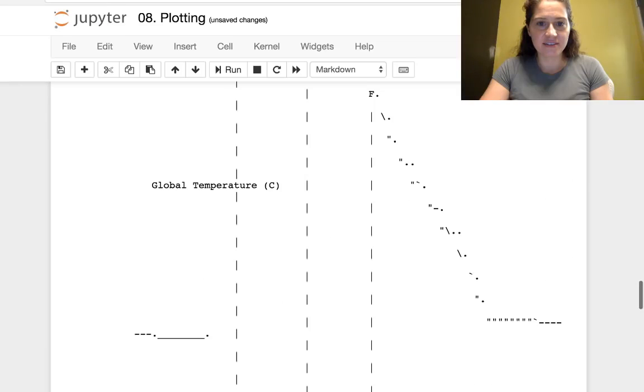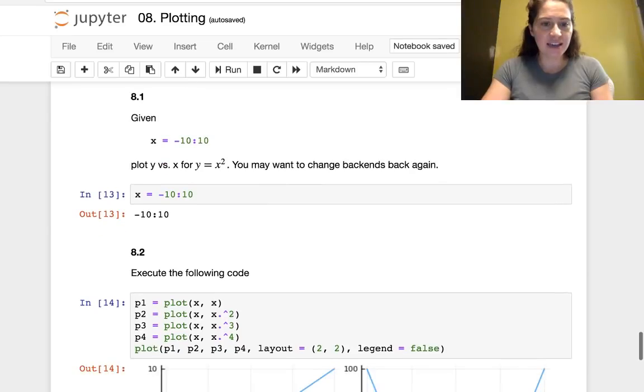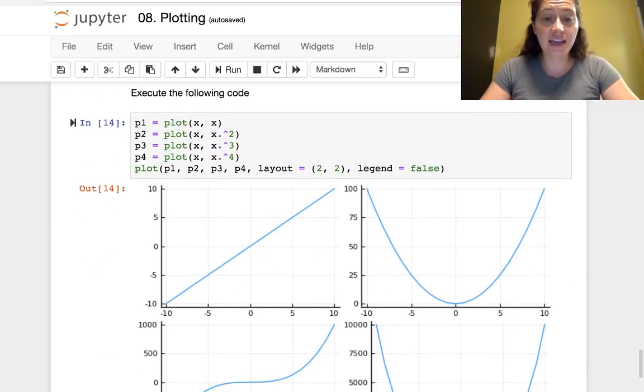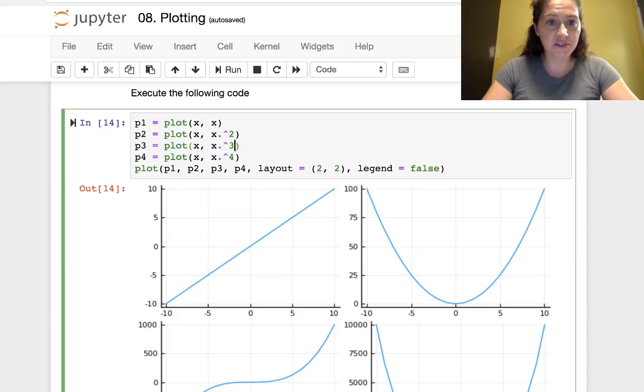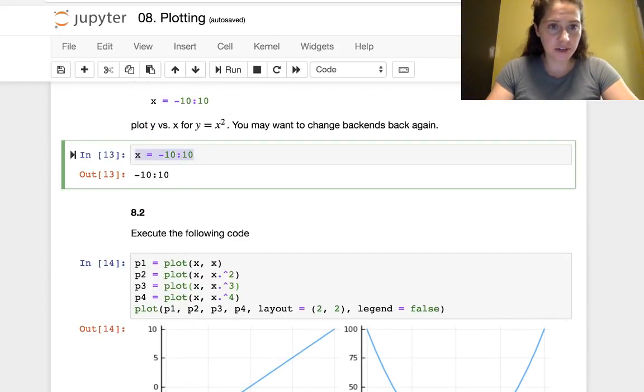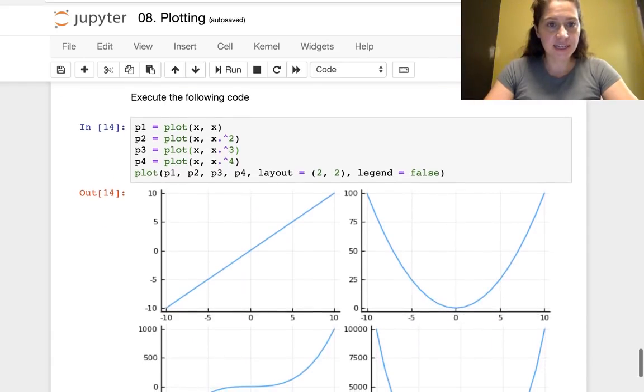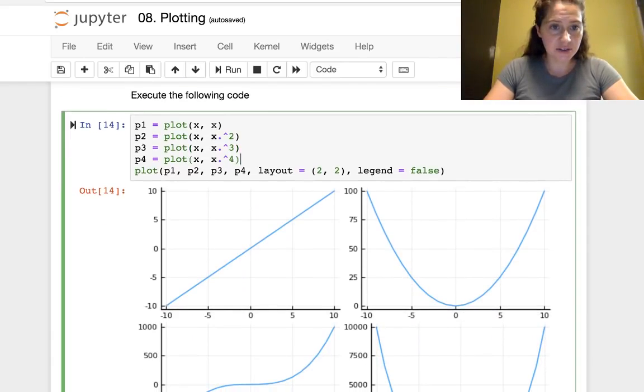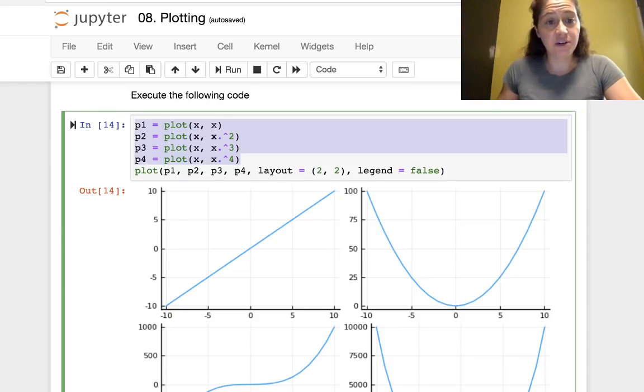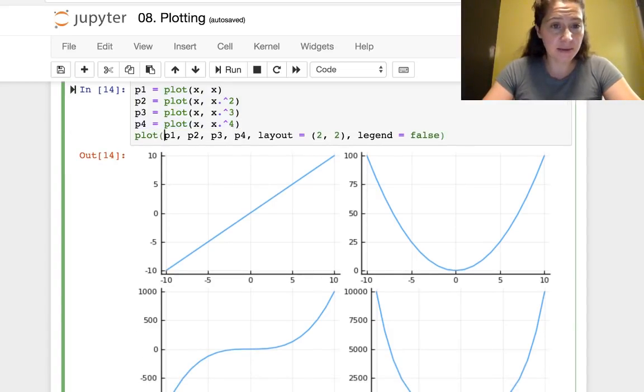All right, so scrolling past our Unicode plot. The last thing that I'd like to show here is how to create subplots in a larger plot. And we've done that in this last exercise here. So first off, here I'm declaring this range x from negative 10 to 10. And what has been done in this exercise is that I've generated four different plots and bound each of those plots to variables p1, p2, p3, and p4. And finally, I've called plot a fifth time and then fed these plots p1, p2, p3, p4 as inputs to this fifth call to plot.